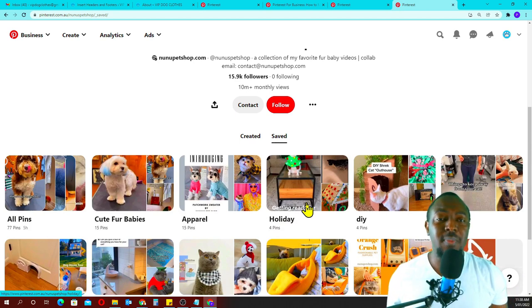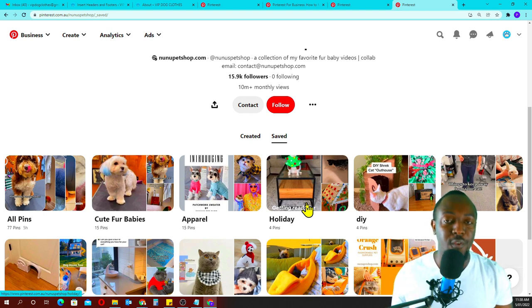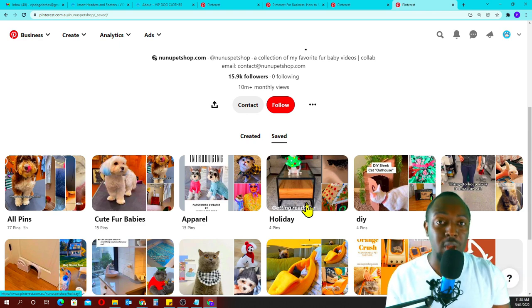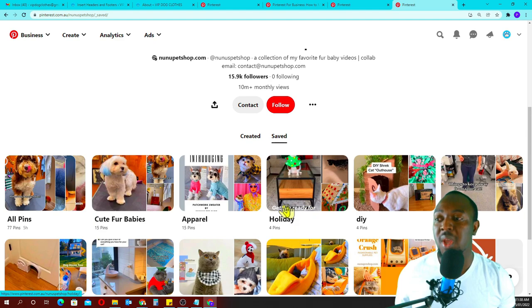But there's something I do. Pinterest is like a search engine, it's like Google. With every board you are creating, I want it to be keywords that people are searching for. I need all the boards you create to be keywords that people are searching for.